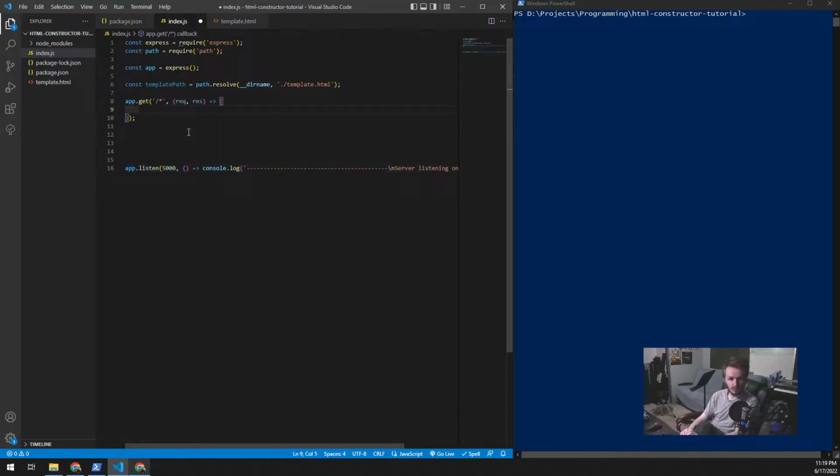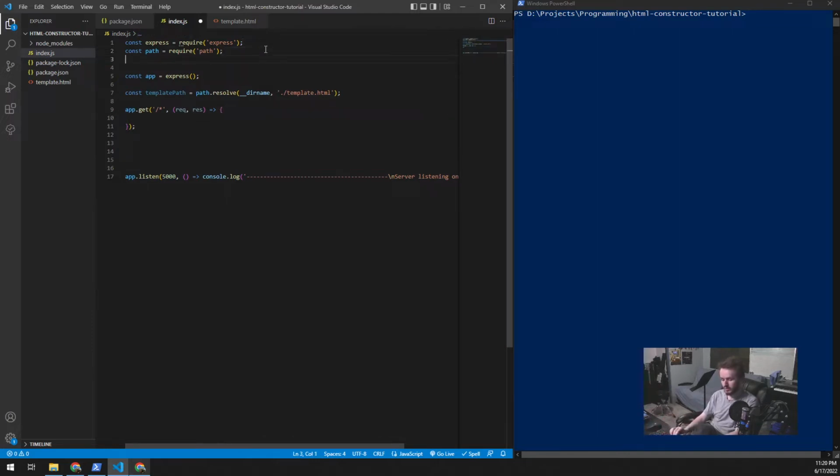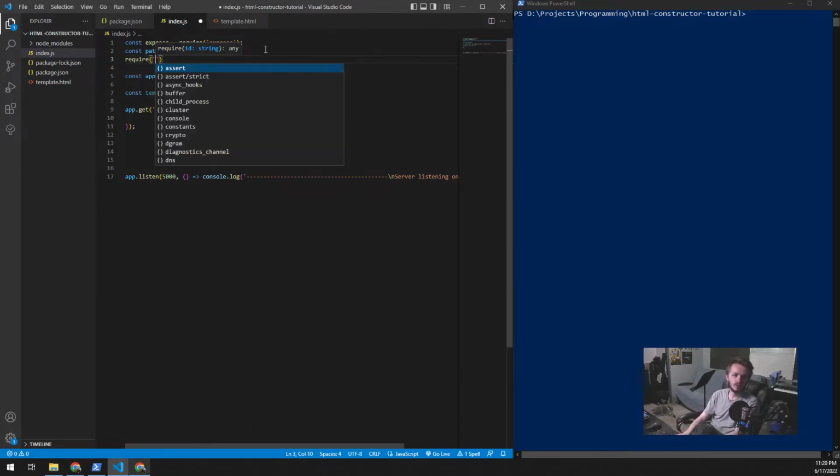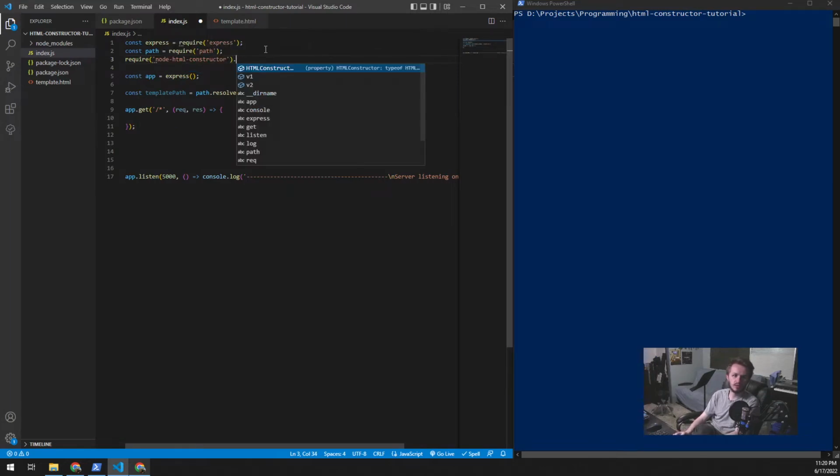Okay. So first thing we're going to do on the JavaScript end is import node-html-constructor. You have two different ways of doing it. One is you will always get the same version, version 2 or version 1. So basically how it's structured is, I'll say require node-html-constructor. You have version 1, you have version 2, and then there's also this HTMLConstructor thing right here, which will always be the most recent.